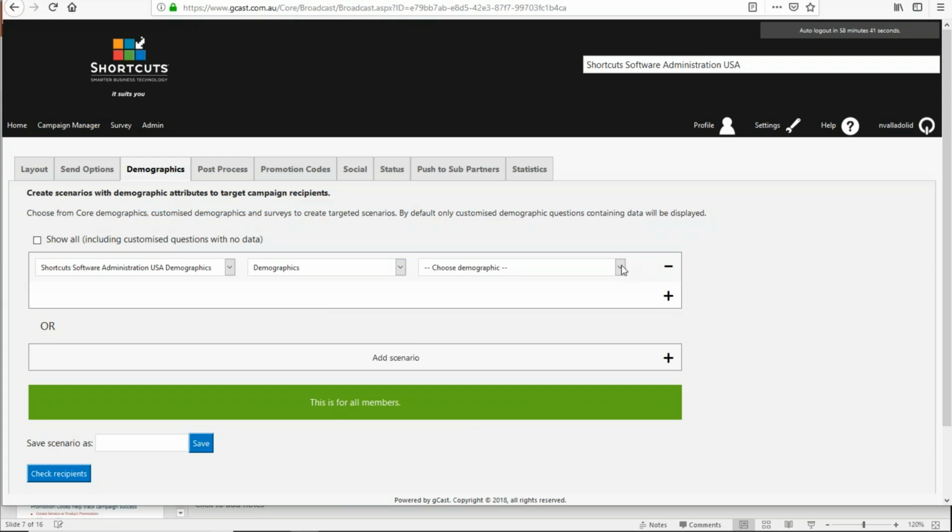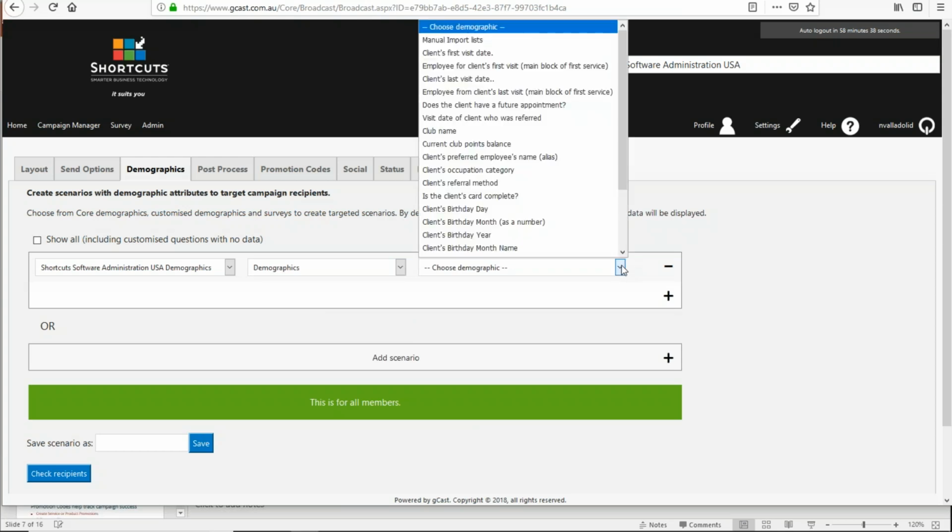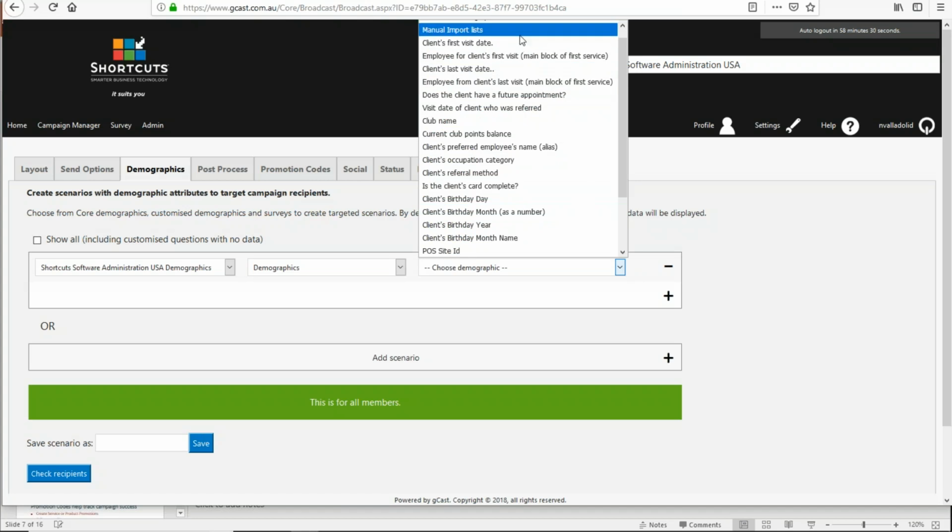What is the specific demographic? So on this list, you actually get to see a number of the potential demographics you have. So manual import list. If you actually upload a list into Gcast, perhaps you paid a third-party company to give you a list of customer emails, this is how you can choose just that specific list. Or you can base it on the customer's first visit date. So any customers that visited you on your grand opening date, you want to send them a happy anniversary campaign, you can do that. Well, let's scroll down a little bit.